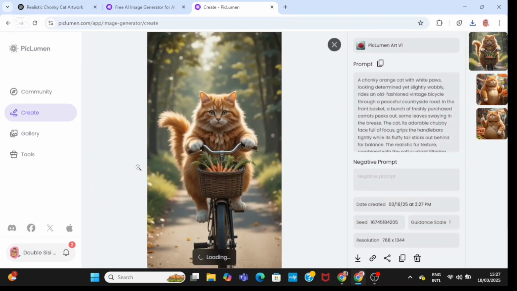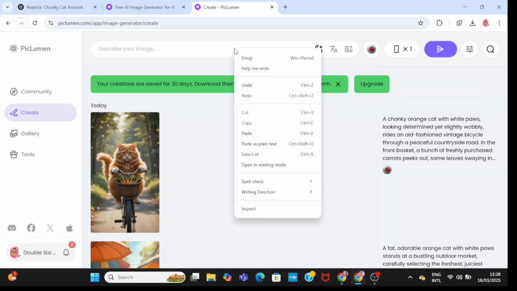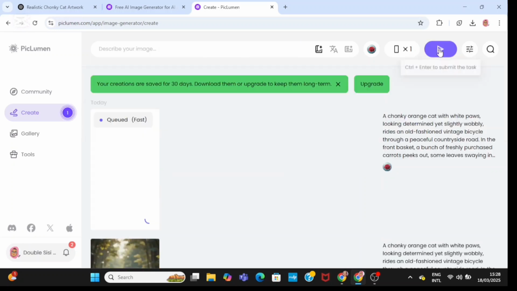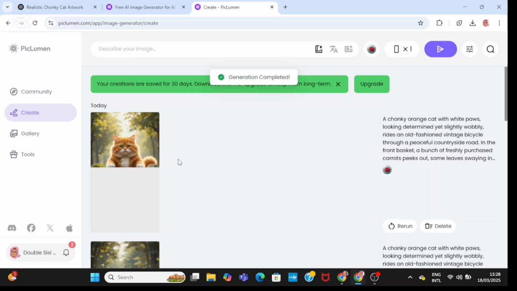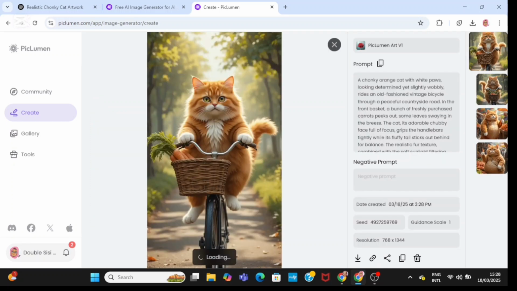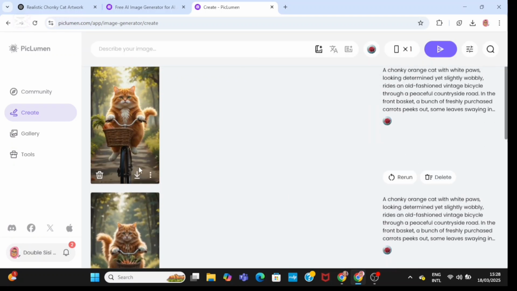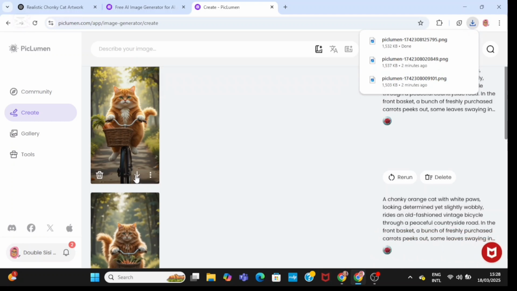You can see it has generated a cat riding a bicycle. I think I'm going to regenerate this again. So I'm going to go ahead and regenerate it again. Yes, it's done now. I think I like the second one better. I'm going to go ahead and download the image. Then I'm going to go to ChatGPT and bring in another prompt for the next image.